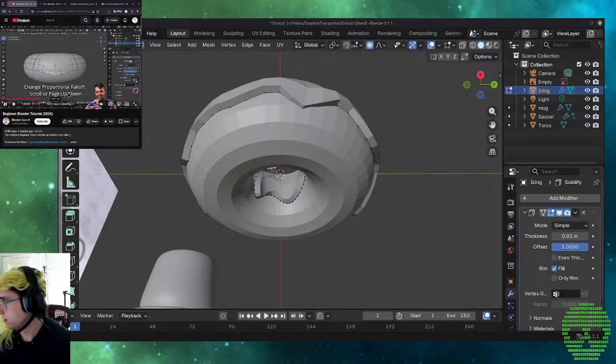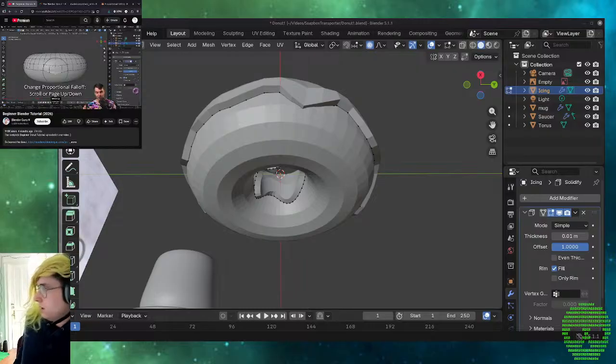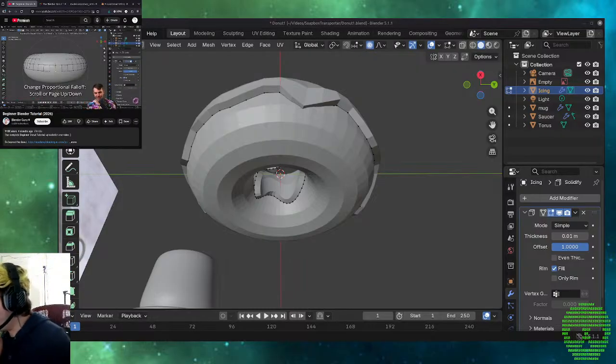Scroll up, not down, and that will make it smaller. So scroll up to make it smaller, scroll down to make it bigger. I just completely brain farted.